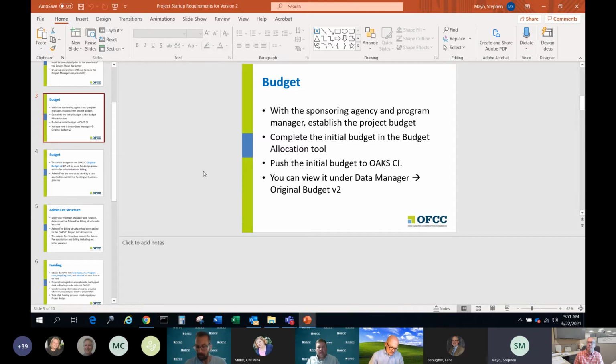Each time you push your budget to OAKS, you replace the previous budget with the new one. We have statuses on all your budgets, and the statuses are current. So there will be one and only one current budget, and for everything else, the status gets changed to replaced. So you can actually go in and look at a history of your budgets by going to the data manager, not logs, but the data manager, and look under original budget version 2. There you'll see all of the budgets that you've pushed into OAKS over time.